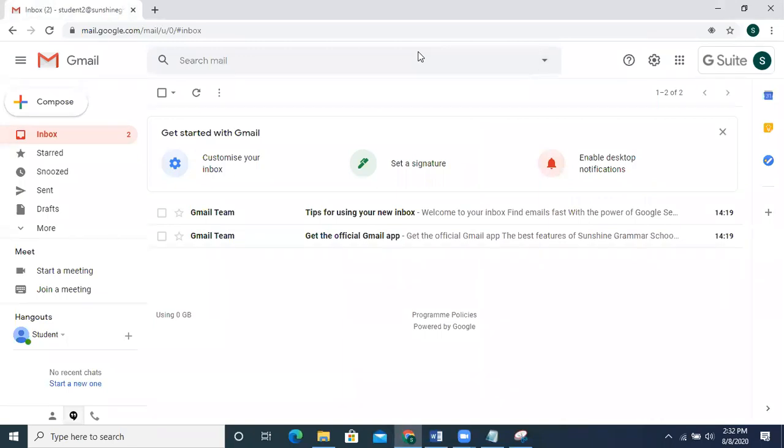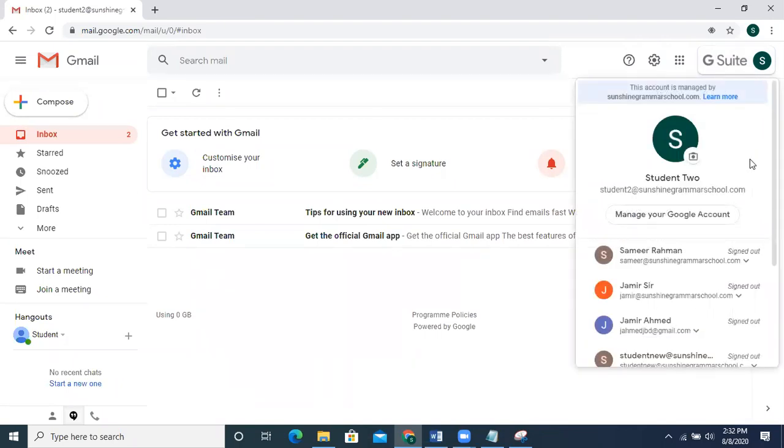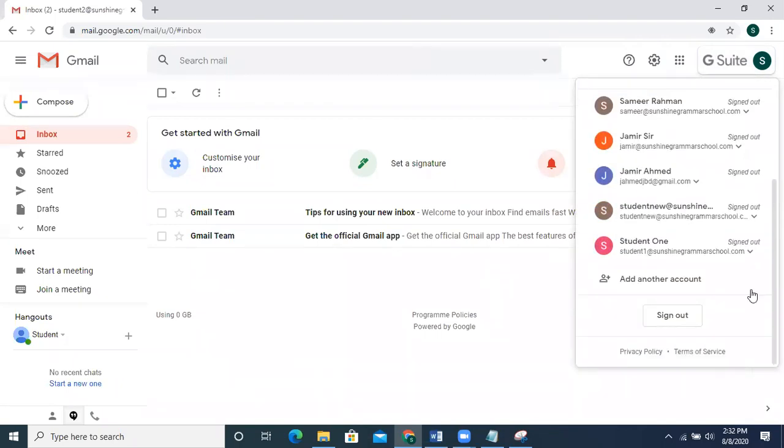Then you can log out whenever you finish. If you have a single device, you can just stay logged in all the time. But sometimes you use different emails on the same device. So you just sign out, and your job is done.